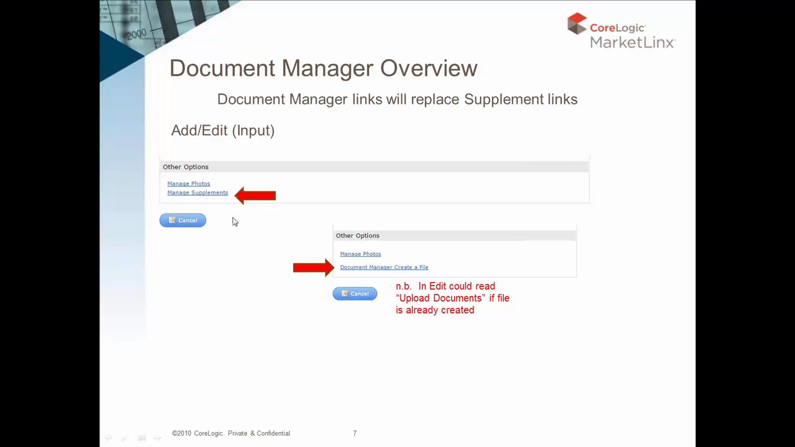Again, on your add and edit or your basic input screens, anything that references managing supplements will be replaced by Document Manager. Okay, so it will no longer read Manage Supplements. It'll read something to the effect of Document Manager, create a file, or if there's a file already created, you would likely see Upload Documents instead.